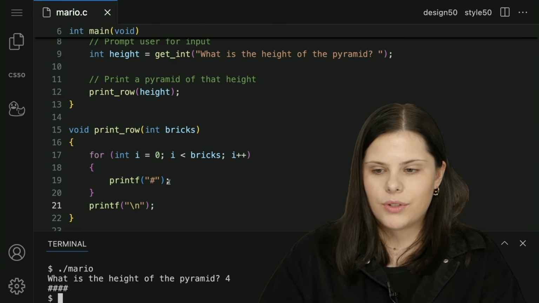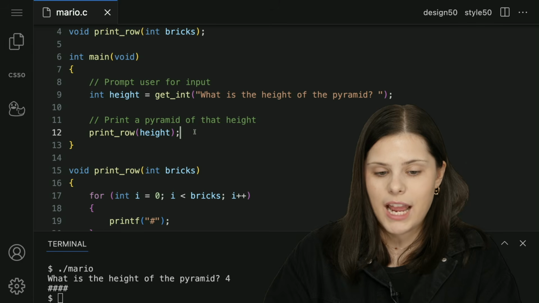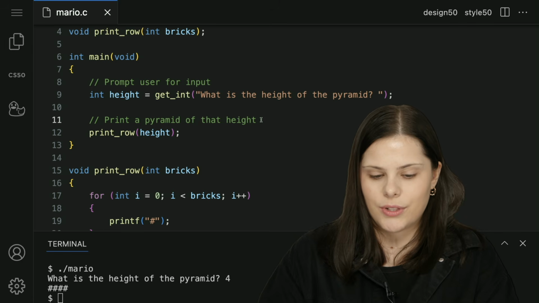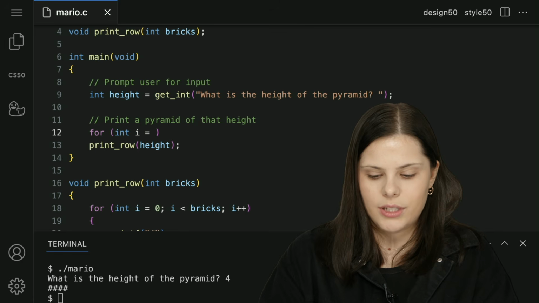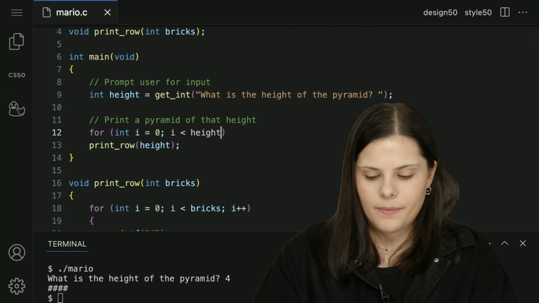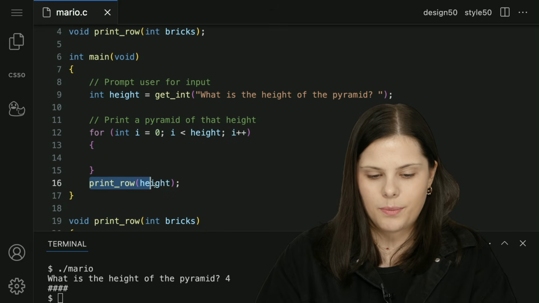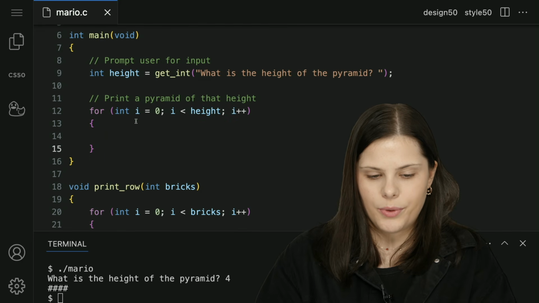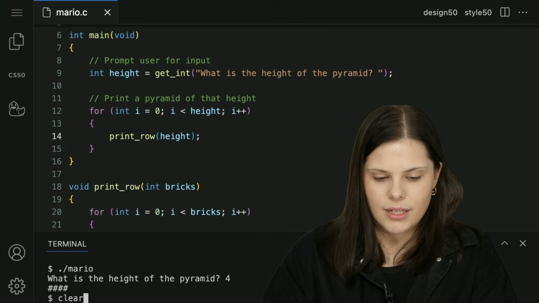Well, we're going to make use of the for loops again. So instead of just calling the print row function one time, we can call it multiple times, again, using our for loops. So in here, I'm going to create for int i equals 0; i is less than height; i plus plus, and then inside of the for loop, I'm going to move this line of code right here.